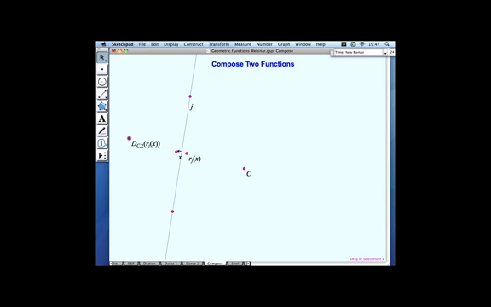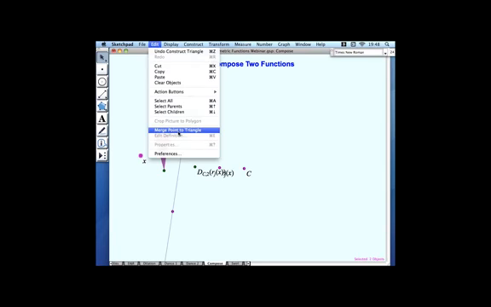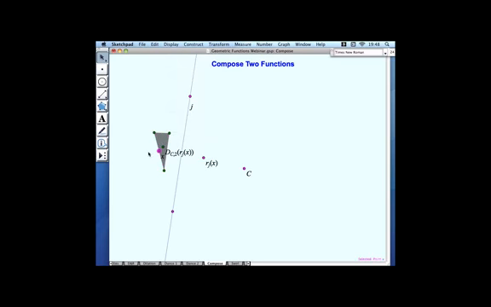I'm going to erase the traces, drag point x some more, and we can see what the composition of these 2 functions looks like. And if we like, we can, as we've done before, create a restricted domain to give us a better sense of what's happening here. And this is where the restricted domain actually begins to get really valuable.